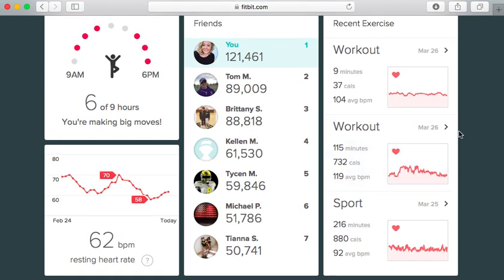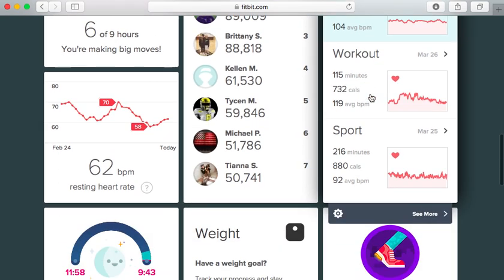Over here, it shows your active minutes and your average beats per minute, so your average heart rate. So today it said I had a workout that lasted 115 minutes, which was when I was hiking, and I burned 732 calories, and I had an average of 119 BPM. So it also shows 9 minutes of activity, which is when I was coaching later in the evening, but it only shows 9 minutes and I was there for an hour. So it's not necessarily the most accurate, but it does the job.